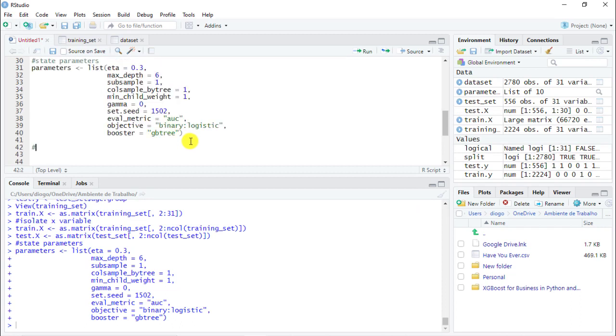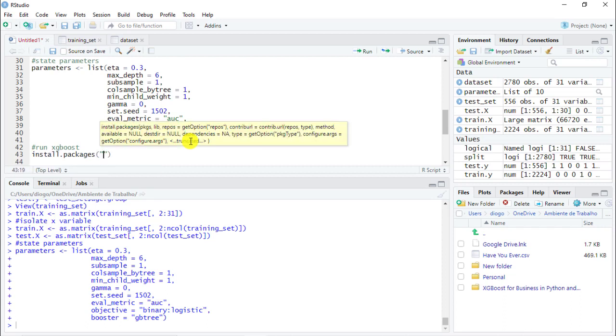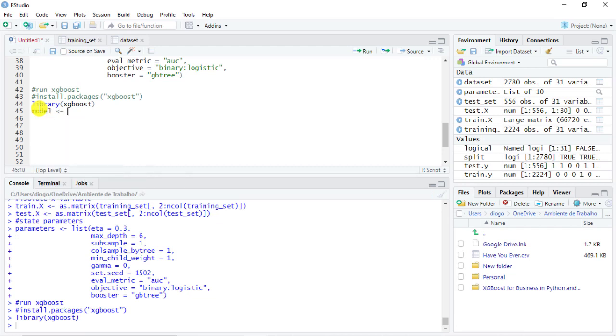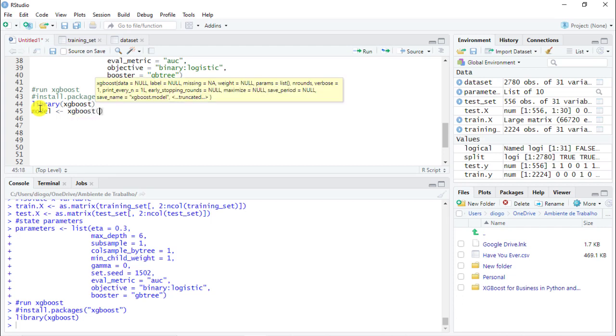Next, we are finally ready to run XGBoost. First thing is install.packages, and then inside, xgboost. I already have it, so I'm going to leave this one as a comment. And I'm just going to use the command library to retrieve xgboost. And here we go. Let's do Control Enter. And we're going to create our model. For this, we're going to go to our xgboost, then open parenthesis. We need to start off with the data. So data equals train.x.